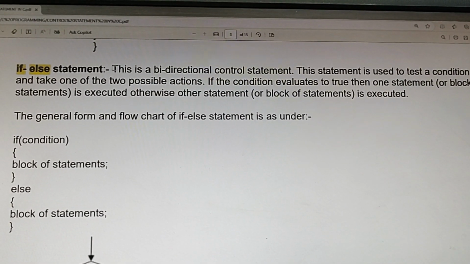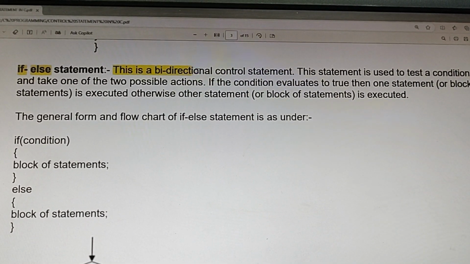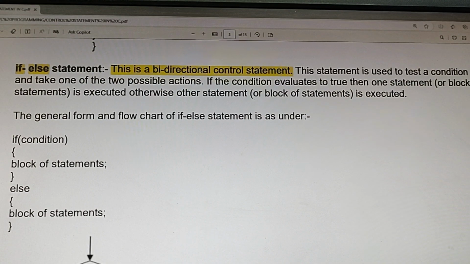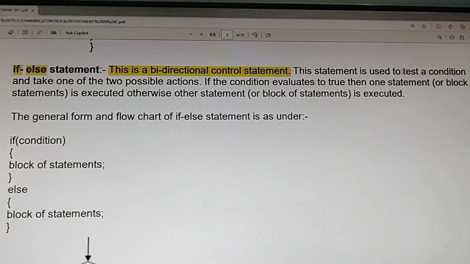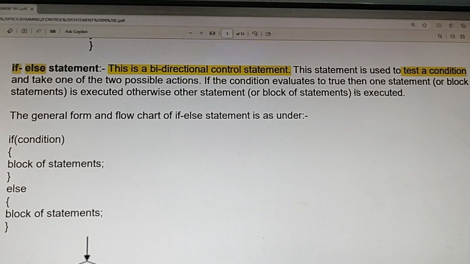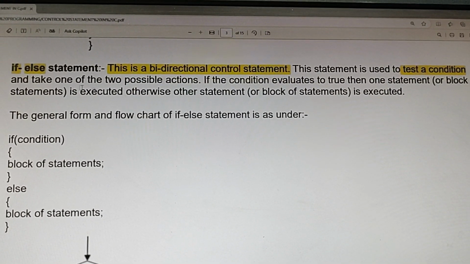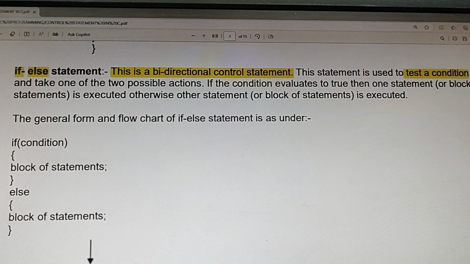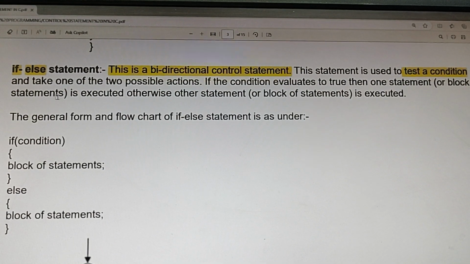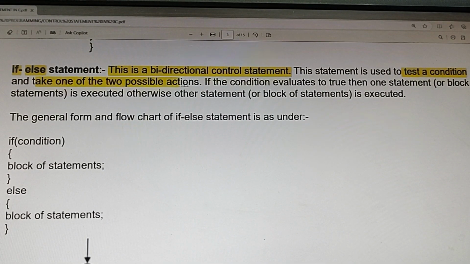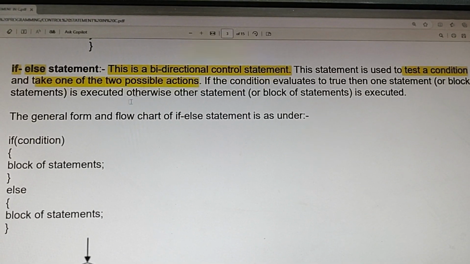See here, this statement is also called a bidirectional control statement, or it is one of the conditional statements. What can it do? It checks the condition. Once the condition is evaluated, it executes any one of the possible actions. Out of two possible actions, any one action it will execute.